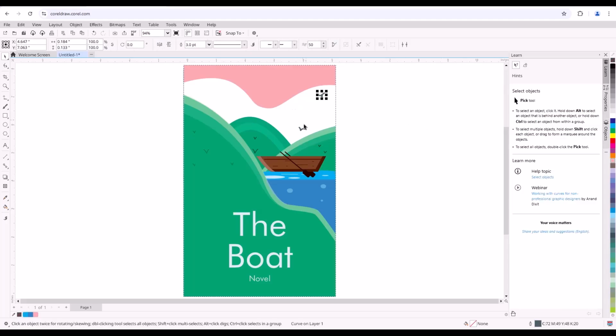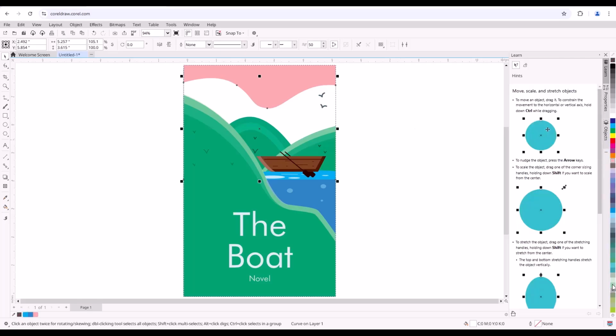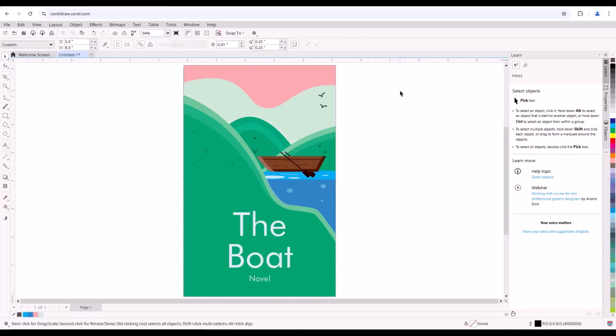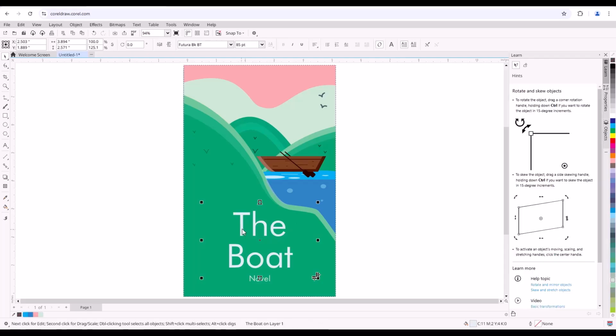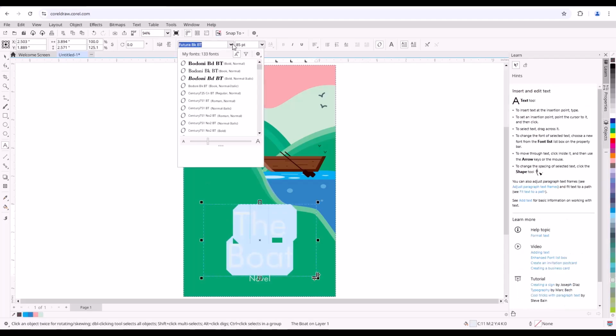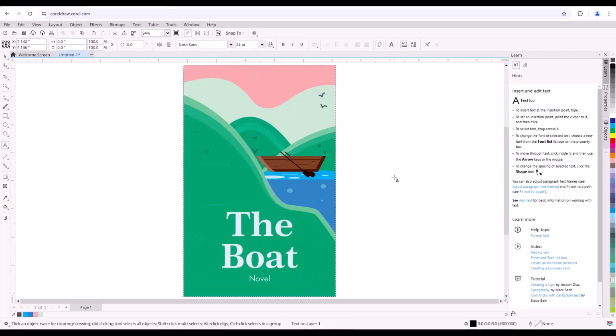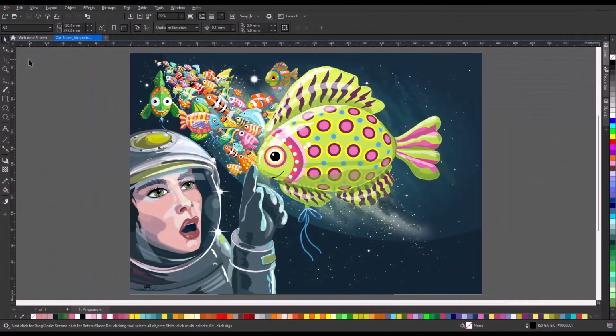CorelDRAW Web includes many of the vector graphic design tools found in the desktop version, enabling you to create and edit designs online. Projects started in CorelDRAW Web can be seamlessly opened and edited in the CorelDRAW desktop application, and vice versa. CorelDRAW Web opens a world of project workflows.